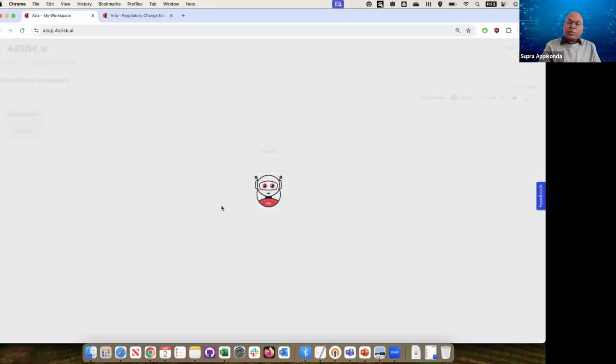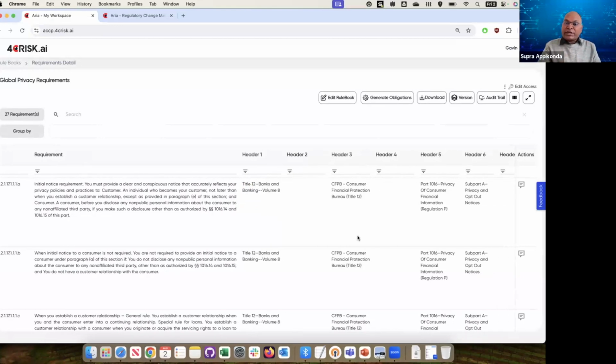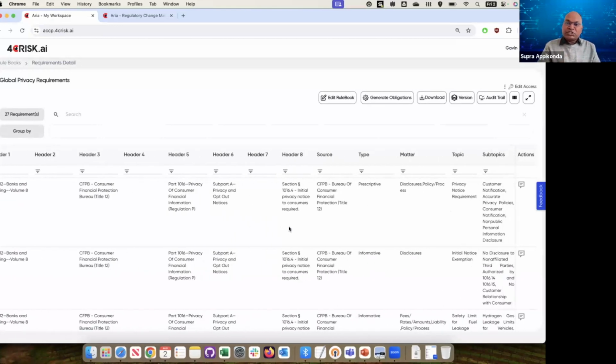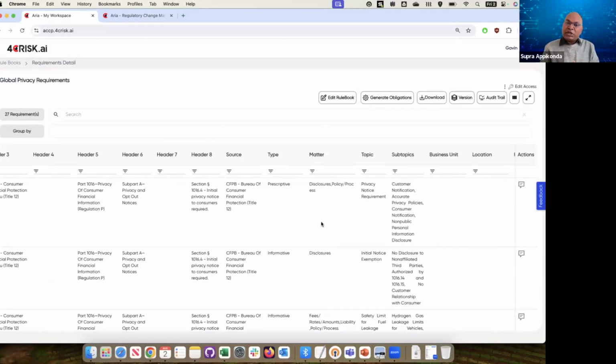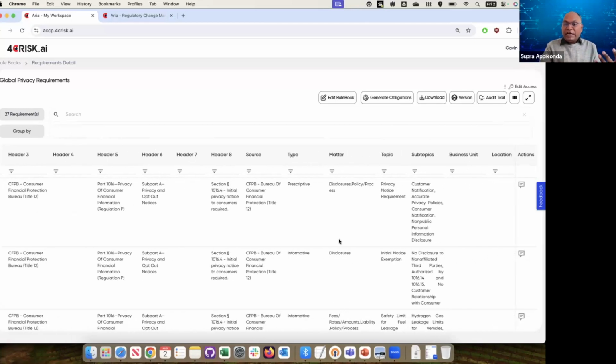This is just an example of privacy requirements extracted by AI. I can clearly see which requirements are available for me here to review. All these requirements are extracted, nicely organized by section, subsection information. And I can also see AI is trying to help me here by making me understand which requirements are actionable or not actionable. For example, I can group these requirements by something called type to understand which requirements are informative in nature, or definition type of requirements, and which ones are permissive, prescriptive, or prohibitive, thereby making it more actionable for me. I can understand matters such as, are these requirements related to disclosures, policies, record keeping, or so.